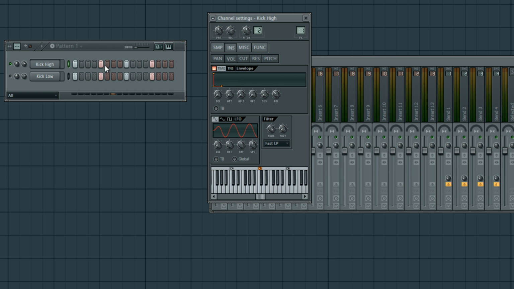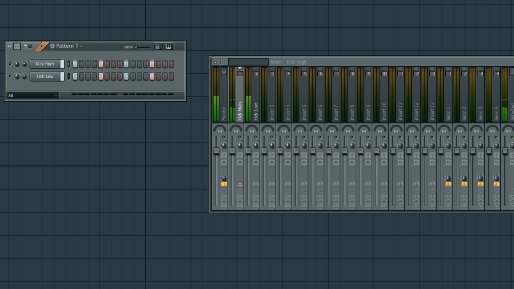Now while playing this kick soloed, I'm just going to bring up the decay a little bit until I start getting A, a bit of transient, and B, some of the body of the kick. So that sounds pretty good to me. Play it with the low kick. That's not sounding too bad at all.